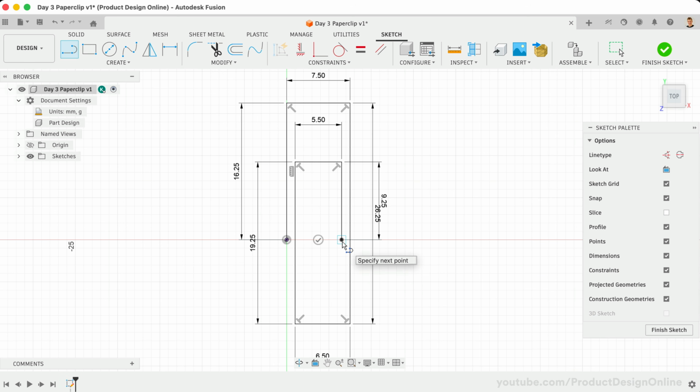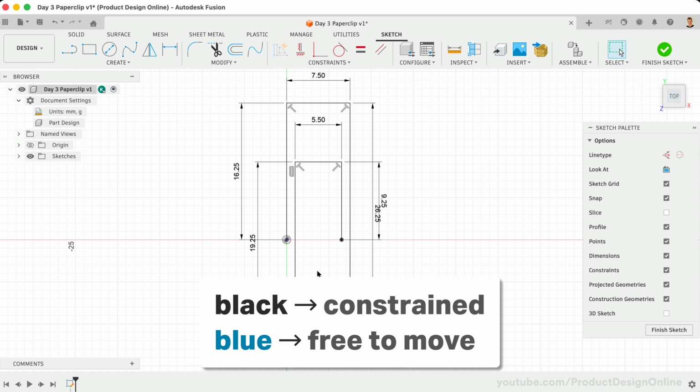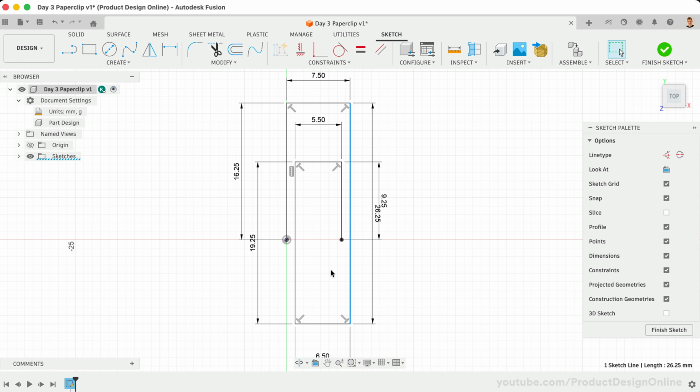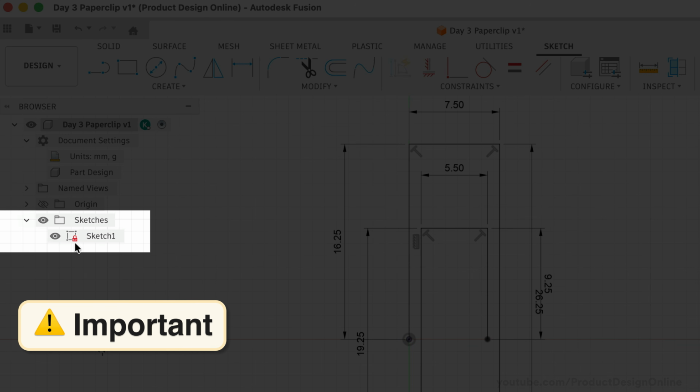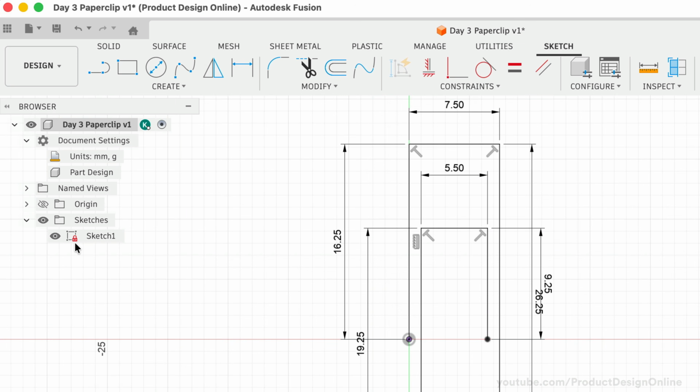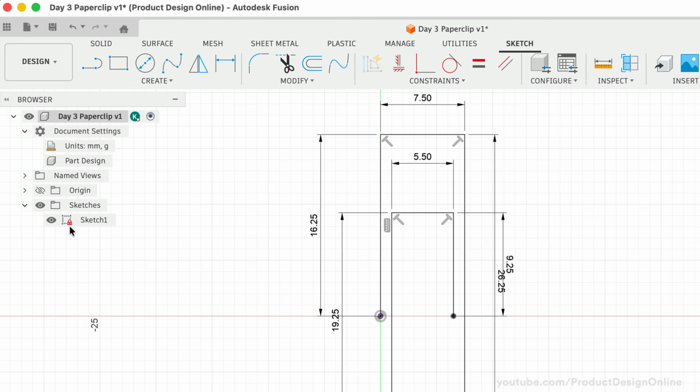Once you finish sketching, press the Escape key to clear the line command. Notice that all of your sketch lines appear black. These black lines indicate that the sketch is fully defined with constraints and dimensions. Fully defined lines will not move or update unless you manually change those constraints or dimensions. In Fusion, the other way to know a sketch is fully defined is to toggle open the Sketches folder in the browser. A red lock icon appears when the sketch is fully defined. We'll continue to discuss constraints and this concept in a dedicated lesson later in this course.